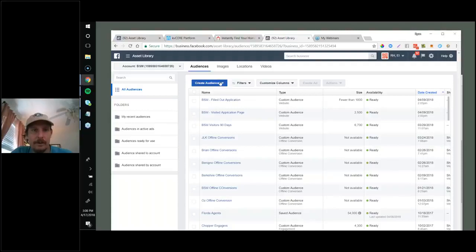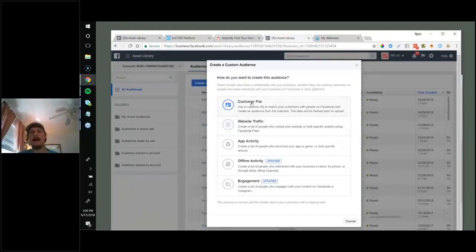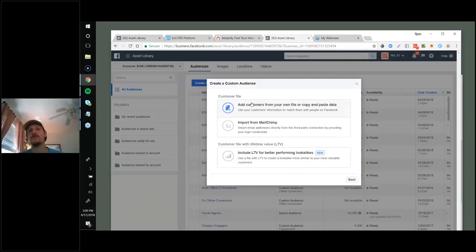And you're going to start. You're going to click where it says Create Audience, and you're going to choose Custom Audience right here. And the first option that we're going to see is the customer file option right here. So this is where you can go ahead and upload your own data, your own email addresses, phone numbers, and build audiences that you can then show ads to in Facebook.